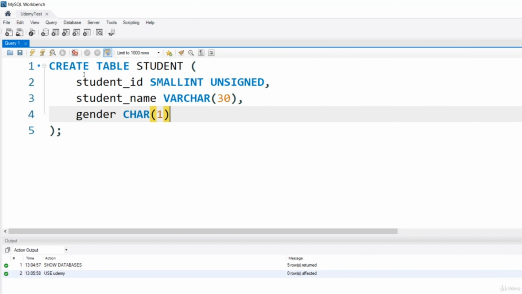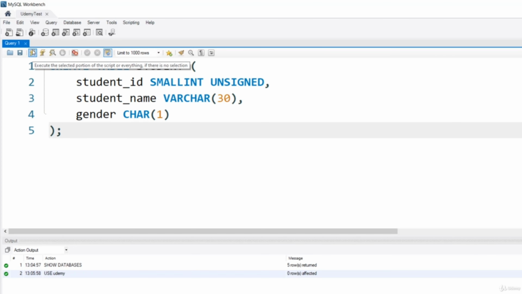And that's it. In this case, a given student will have a student ID, a student name, and the given gender. So if we execute the given statement, so let's execute it. As you can see, create table student has been executed. So what does it mean?